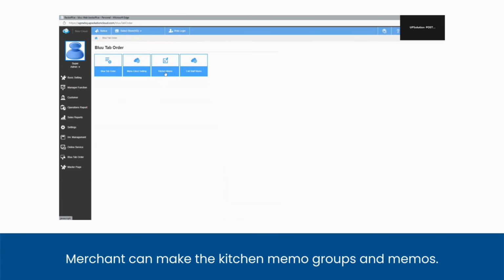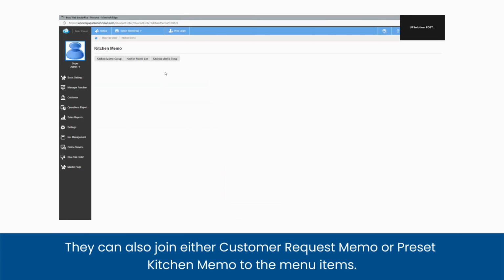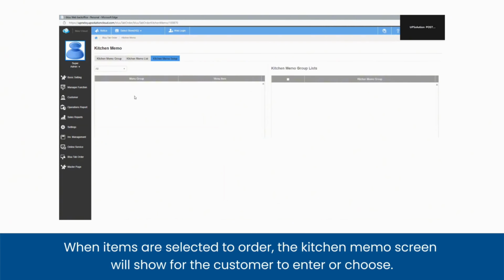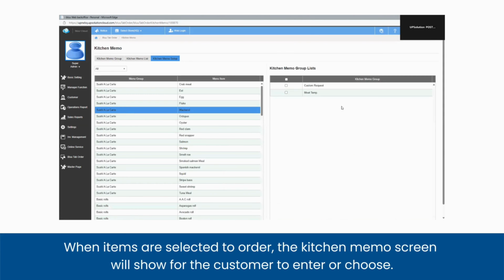The merchant can make the kitchen memo groups and memos. They can also join either a customer request memo or a preset kitchen memo to the menu items. When items are selected to order, the kitchen memo screen will show for the customer to enter or choose.